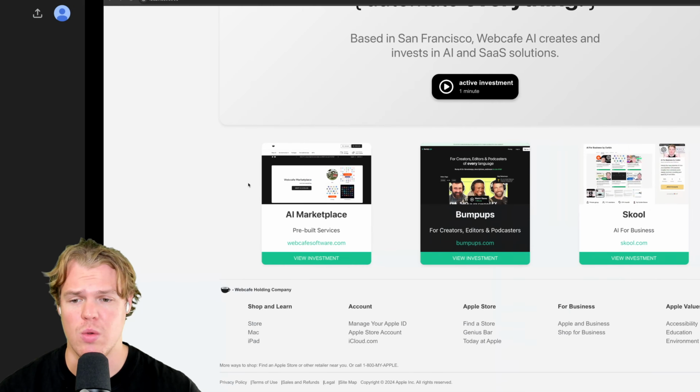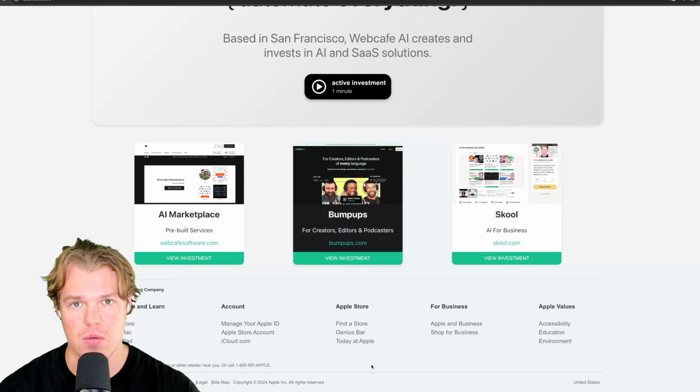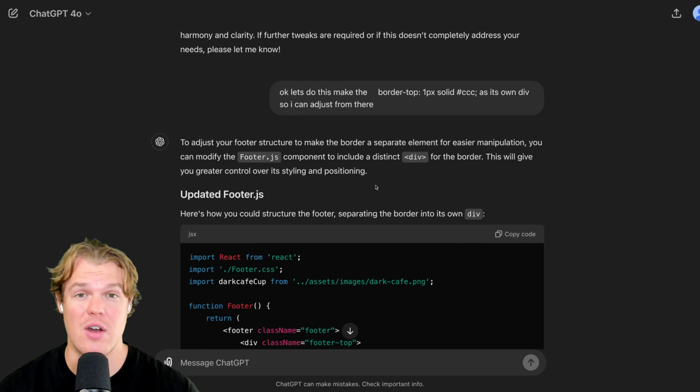But I was having issues with this border here just registering. It kept putting it in the wrong area. I kept trying. I was like, you know what? Let me just show you something new. And that something new here is that we can create an entire div element that is just a border. So I simply said, okay, let's just do this, make border, and then gave the code as its own div element so I can adjust it from there.